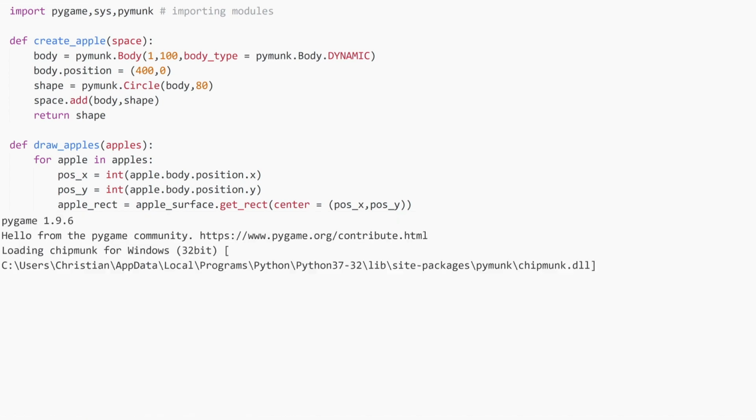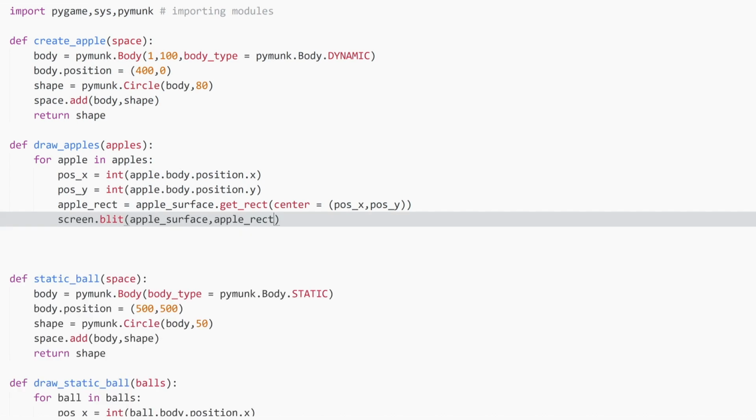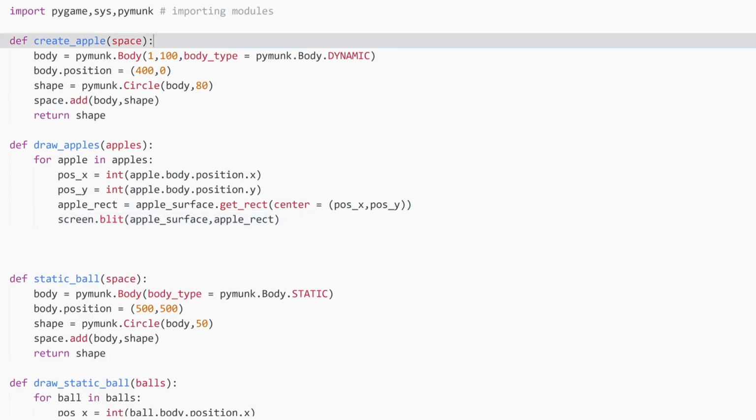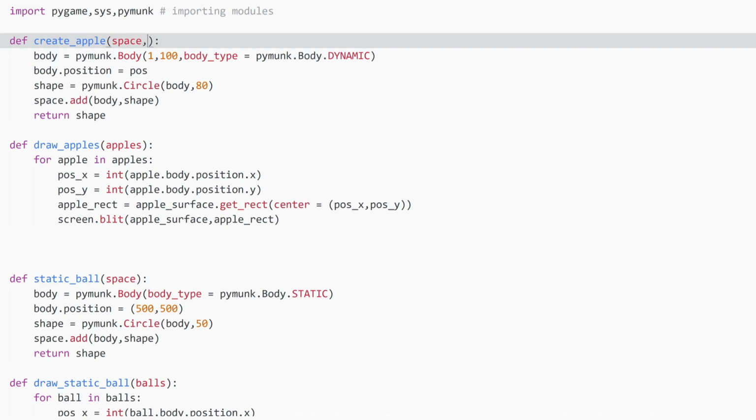And if I run this now, we can see our apple and it's bouncing off. But you could already see that there was quite a bit of a gap, but we can fix that later. But before that, I want to first be able to click the button and then spawn an apple wherever I have clicked. And to do that, we need to update in the original createApple function this position here. And instead of a fixed position, I want this to be a generic position that I pass into the function.